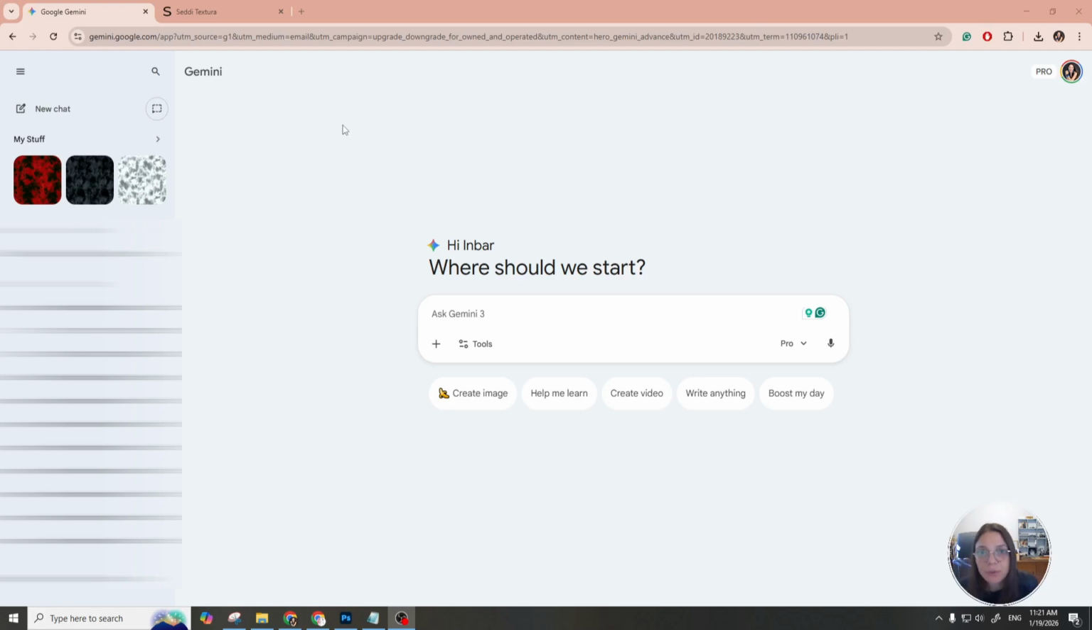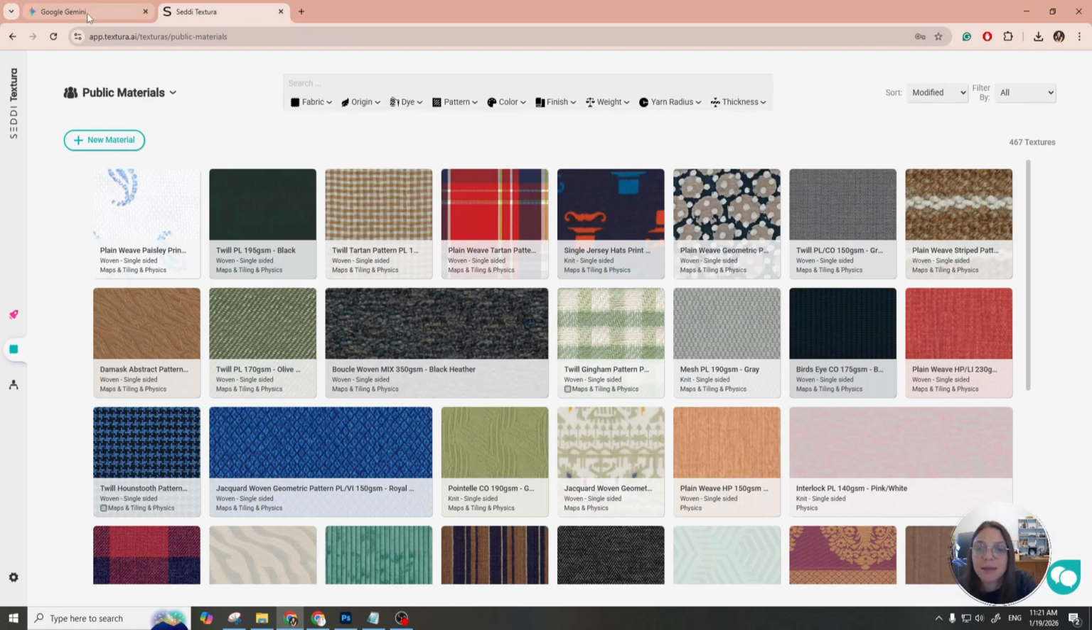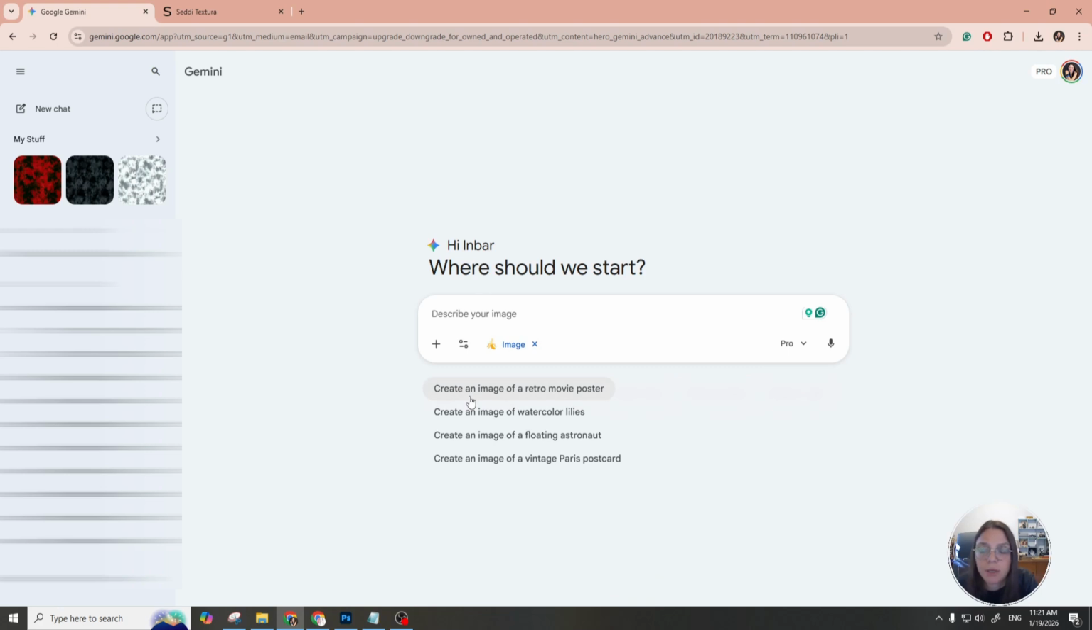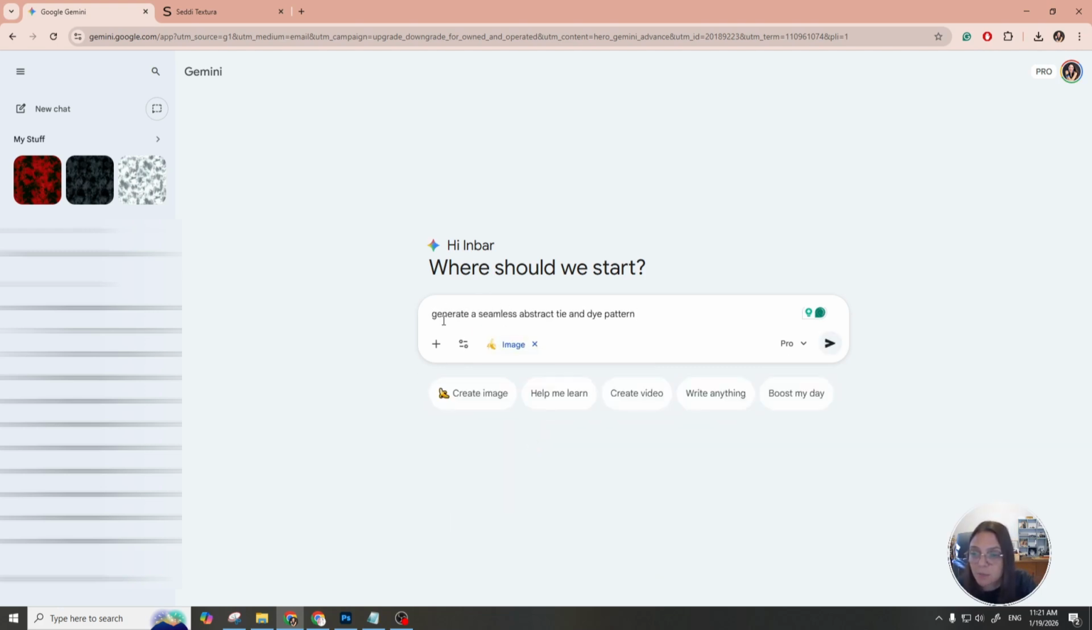I would like to show you how to create a seamless surface print design pattern over your fabric with the help of Textura and AI. So what you need to do first is, let's say I've chosen Gemini here. Of course, you can choose Sora or any engine that you like. And I'm just going to copy paste my prompt here.